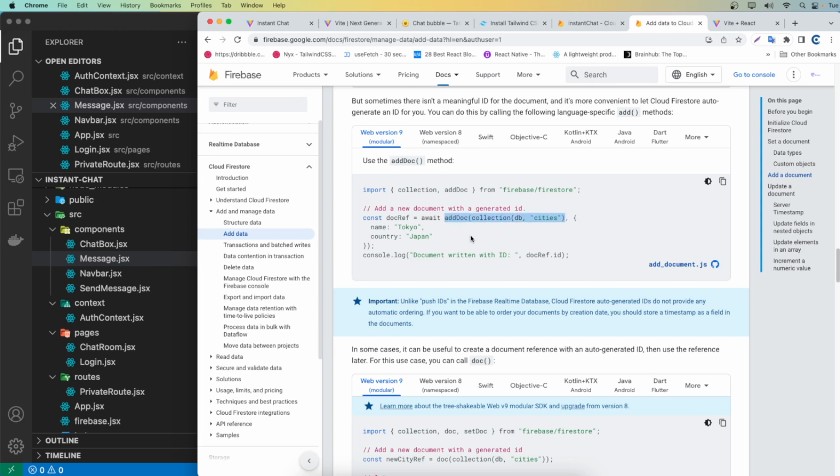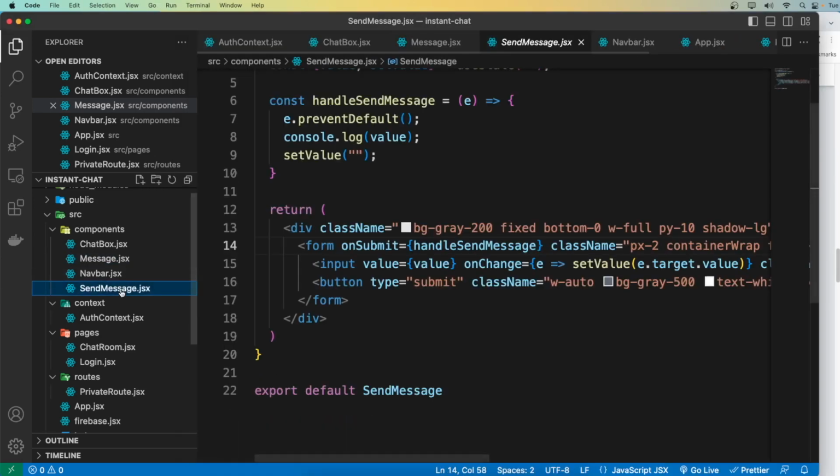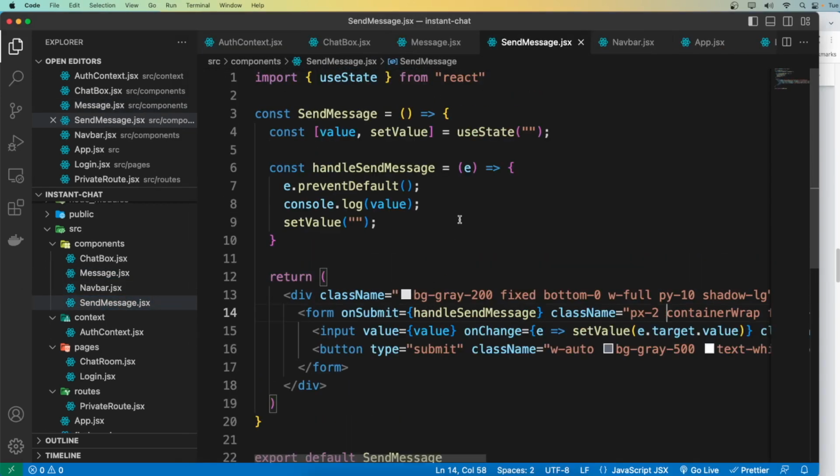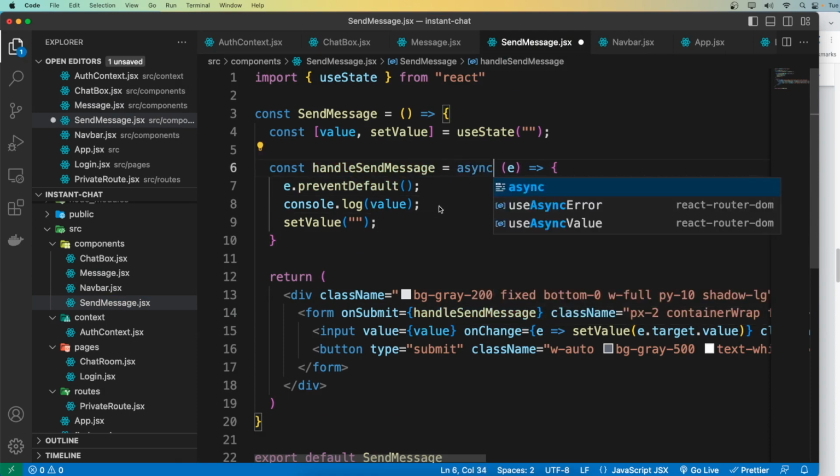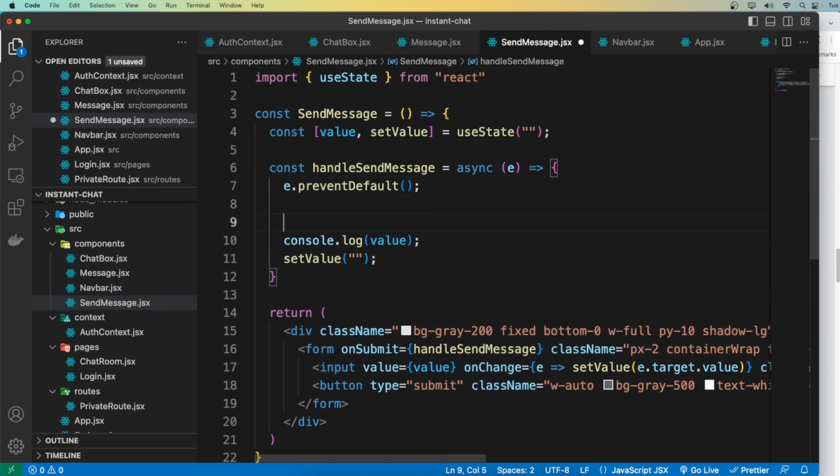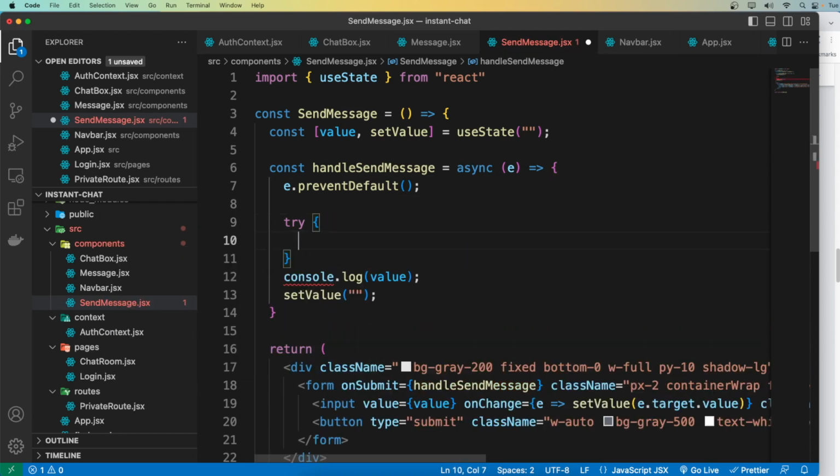All right. And we are going to go to the sendMessage function. And in here, this function should be an async await function. So I'm going to add the async keyword in here. And basically down here, I'm going to use try and catch. So let's do try, and then down here catch.